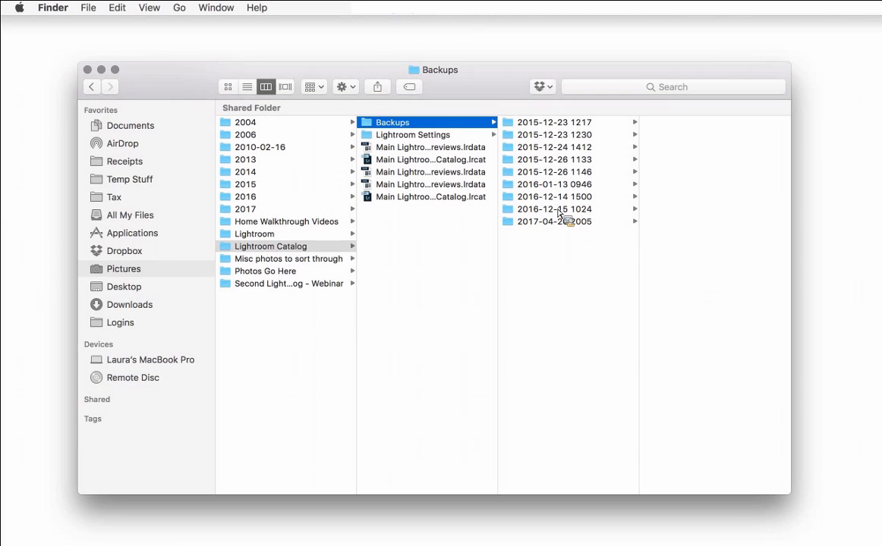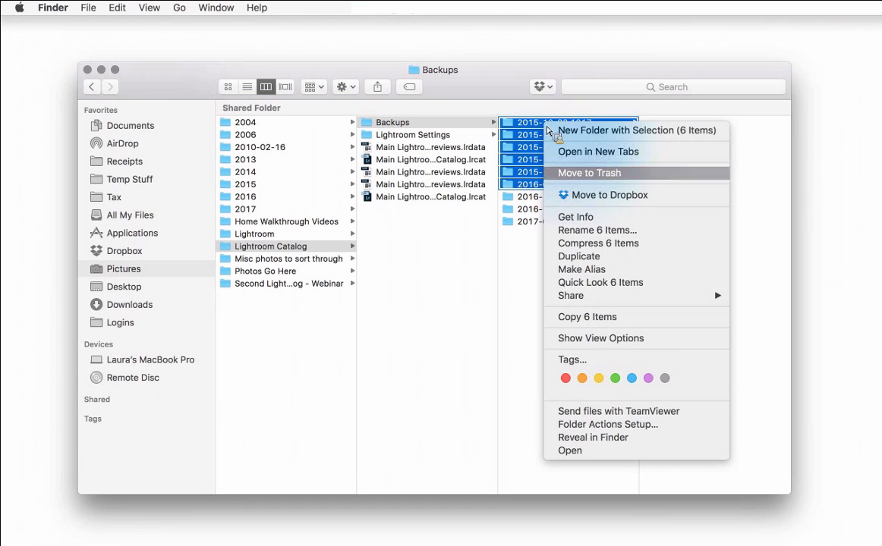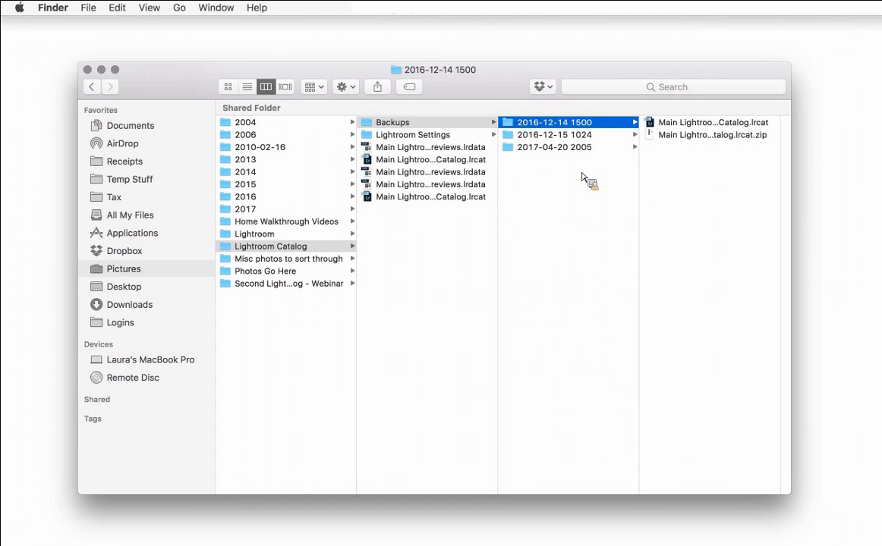So I think it's handy to keep a handful of them around, but the rest of these date folders you can delete. So I click on the first, shift click on the last, and then I'll move them to the trash or to the recycle bin if you're on Windows. So that's how you would delete catalog backups. You'll find that if you have tens of thousands of photos in your catalog, it probably runs 500 megabytes to 1 gig. So if you delete a whole bunch of these, you could free up a lot of hard drive space on your computer.